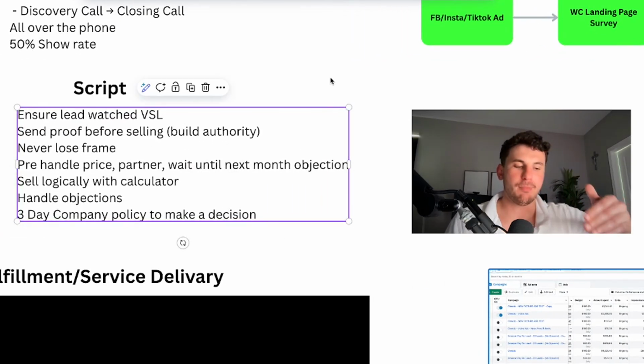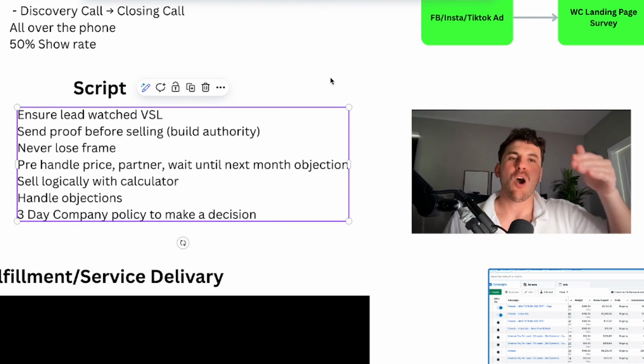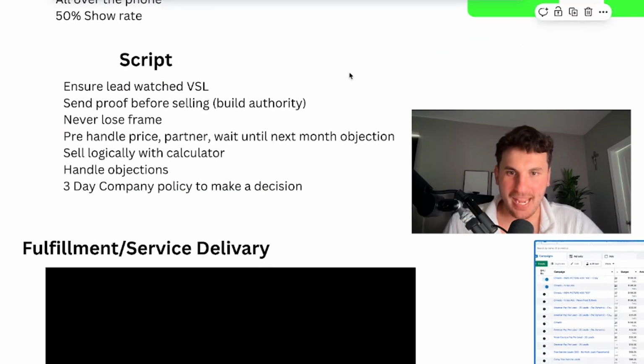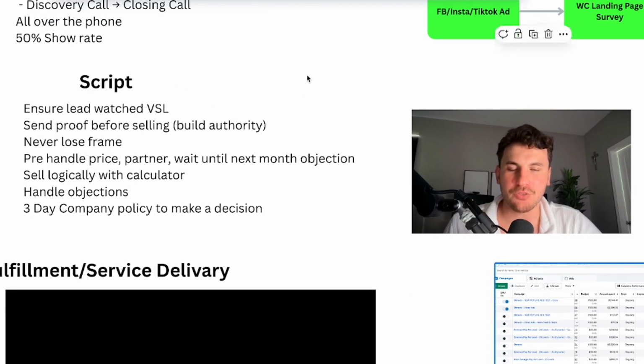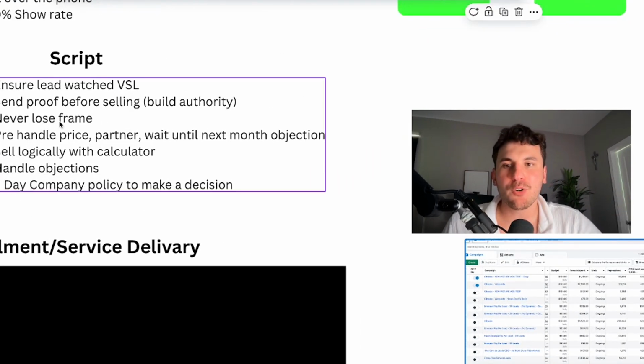Educational content is talking about why Facebook ads work, why your AI system works, and the more content that they watch, the higher probability that they'll actually purchase from you. Now, you never want to lose the frame.